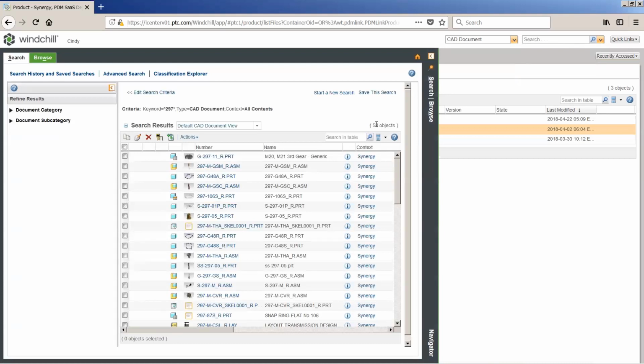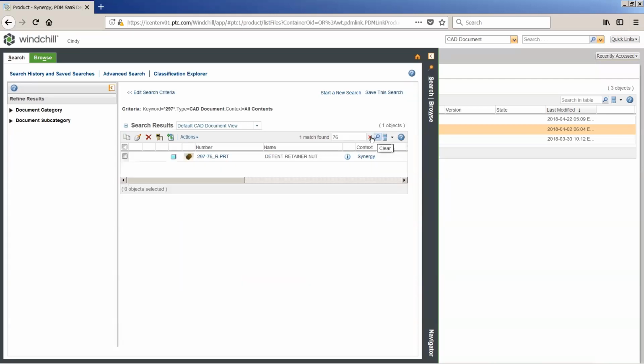And then, of course, once you do find your objects, you may have hundreds, if not thousands, of search results, depending on your search. You can use your refined results on the left-hand side or the faceted searching. And then also right within the table, you could come in and quickly search for whatever additional information to that as well.